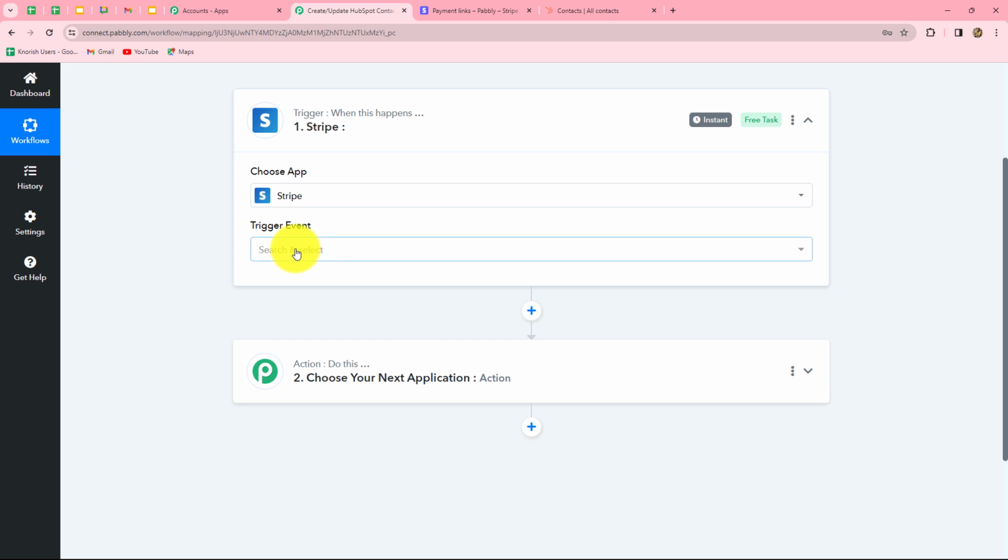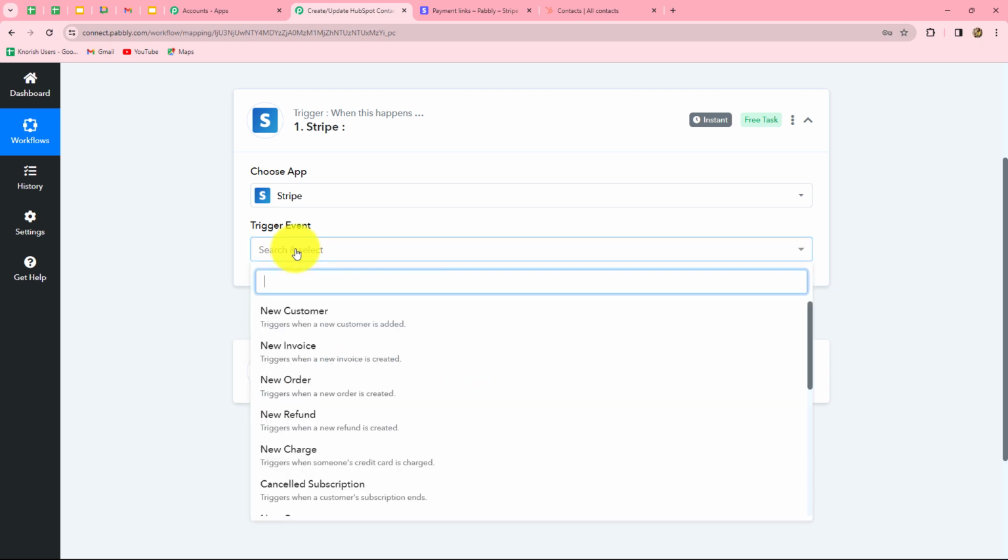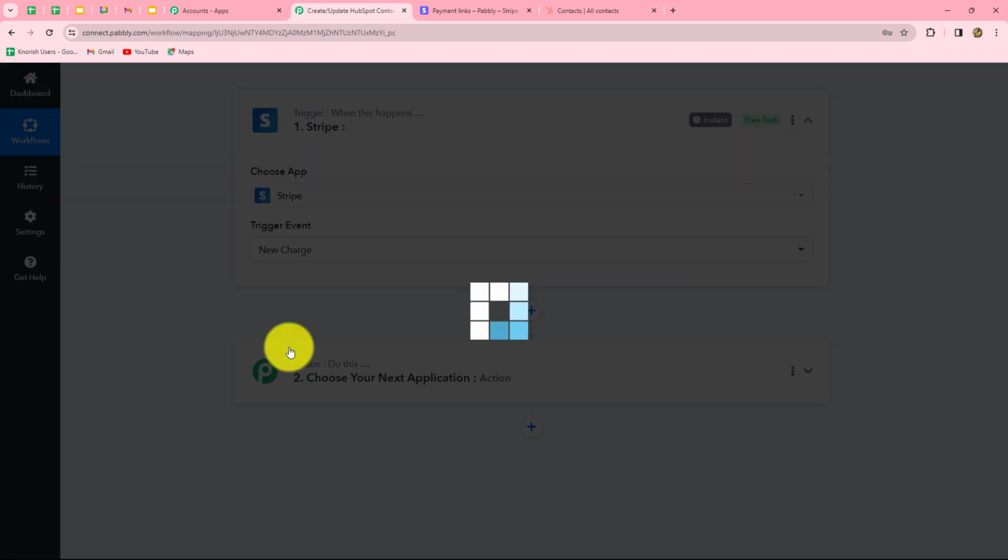After selecting the application, we also have to select the trigger event. Trigger event is the event on the happening of which the workflow is going to trigger or start. So we want that whenever a new payment is made, that means a new charge is made, the workflow should get triggered with a response. So new charge will be our trigger event.